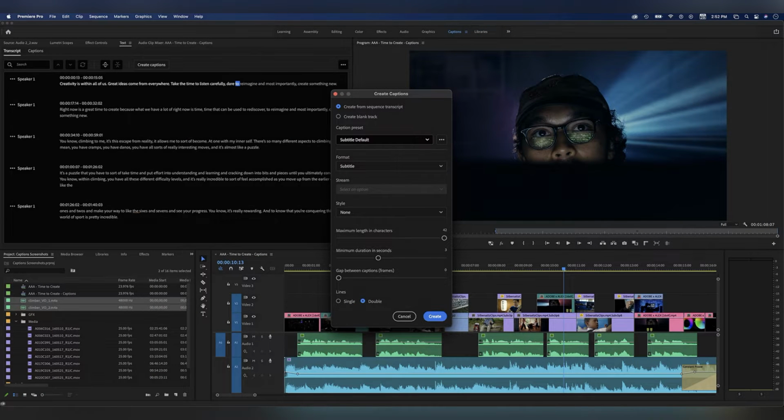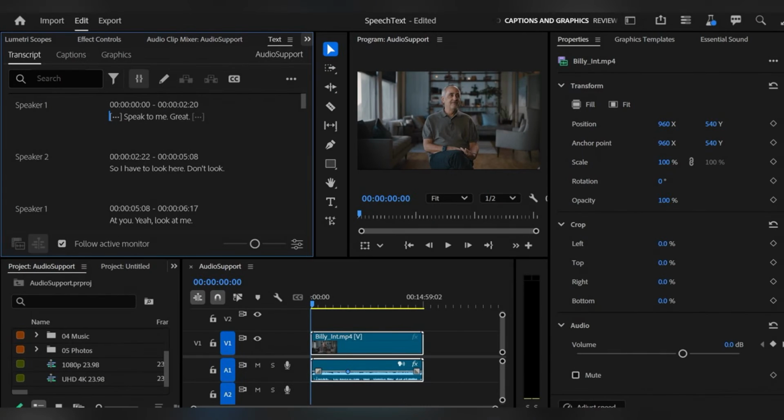Firstly, with your project open, select the audio clip on the timeline you want to generate captions for. Go to the top menu and click Window, then Captions and Graphics. This opens the Captions panel where you can manage transcripts and subtitle tracks. In the Captions panel, click Transcribe. Premiere Pro will auto-generate a transcript of your selected audio.